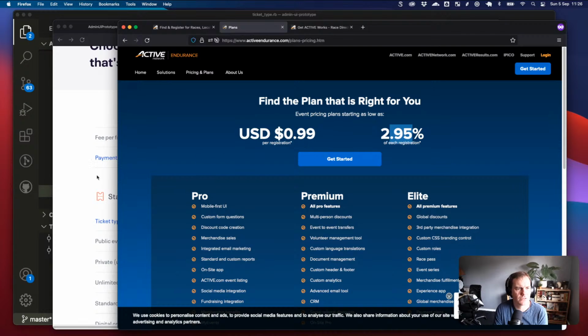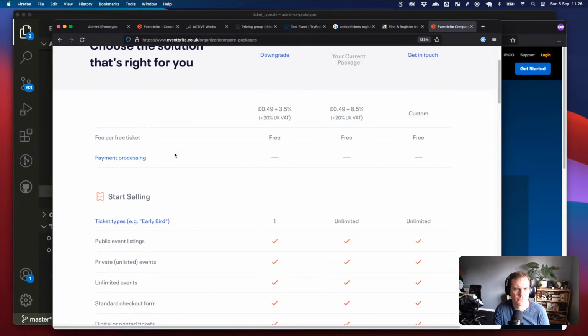Don't forget that's their basic one. So this is 99, 2.95, and this is 49, 3.5. And in the UK, there's 20% on top of that, so it's more like, well, I guess it would depend on what your ticket price was, but this is expensive. That's basically how we ended up building one of these things, because everyone was like, "This is super expensive. Can we use the giving platform?"